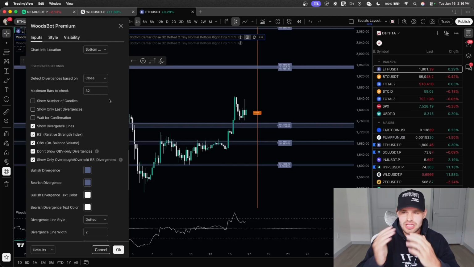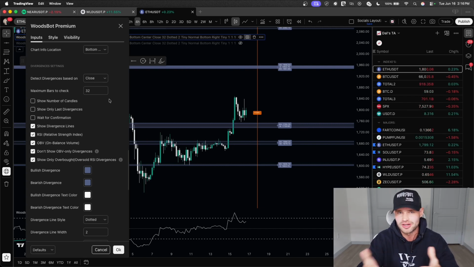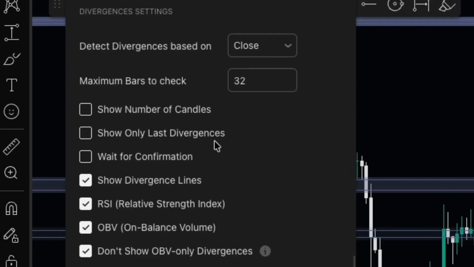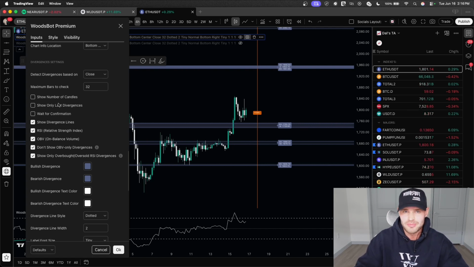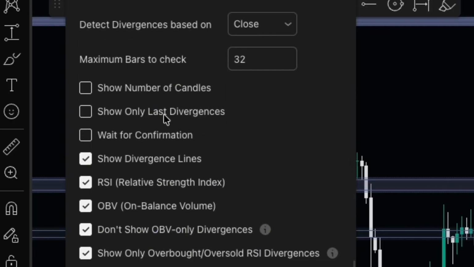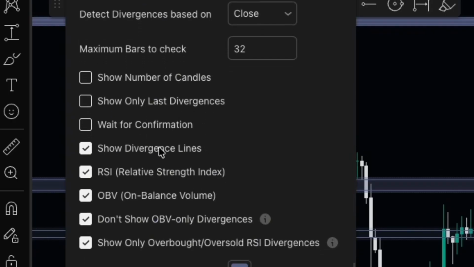Now, divergence setting. I love this feature of the indicator itself because I trade divergences, mainly RSI, but we also have OBV in there for the OBV traders. Now you have show number of candles. Now you can change the maximum bars to check to your needs. I personally keep mine at the indicator standard or the indicator setting, which is 32. Show number of candles, show only last divergences, wait for confirmation.